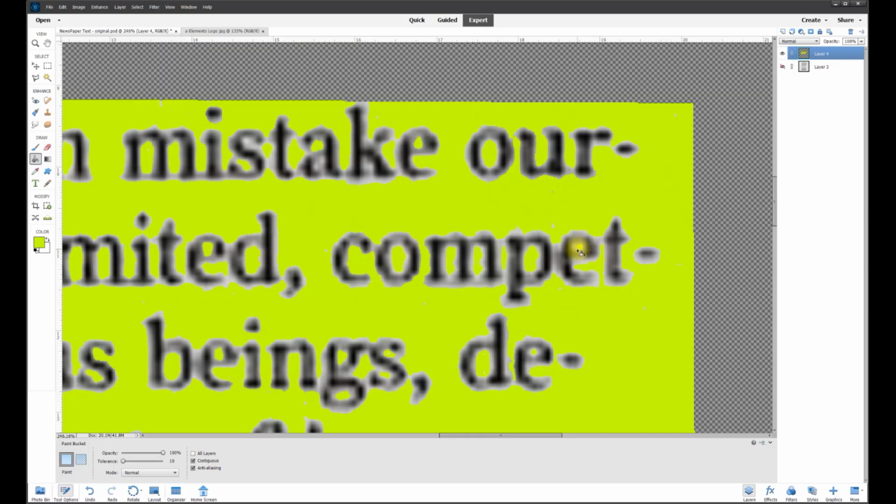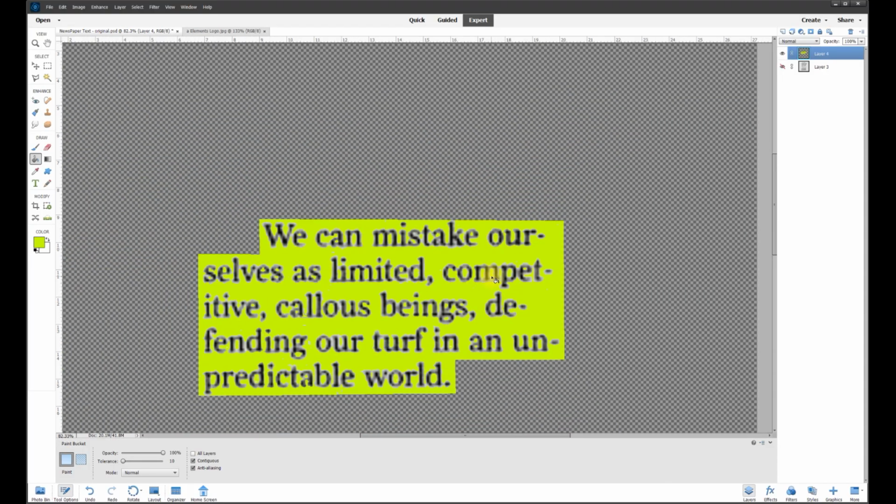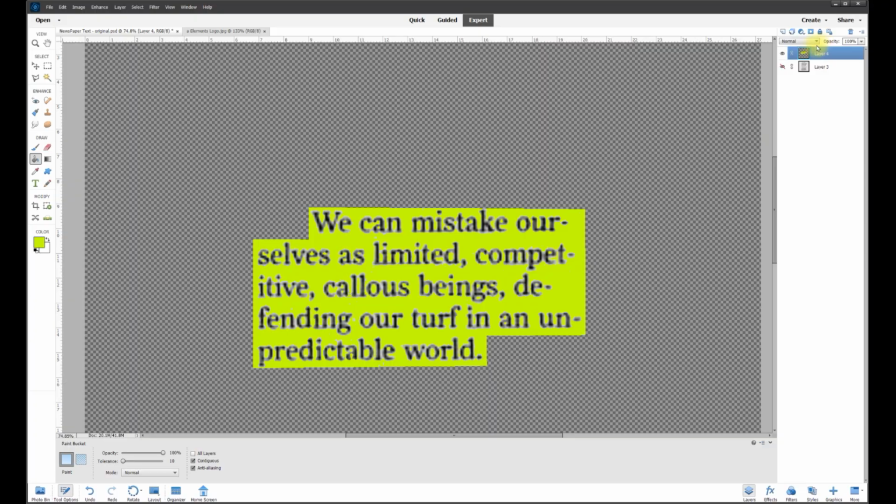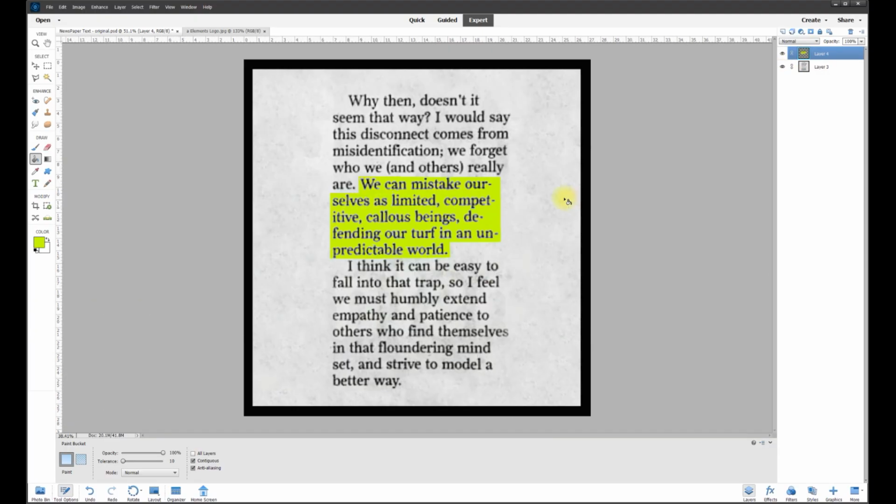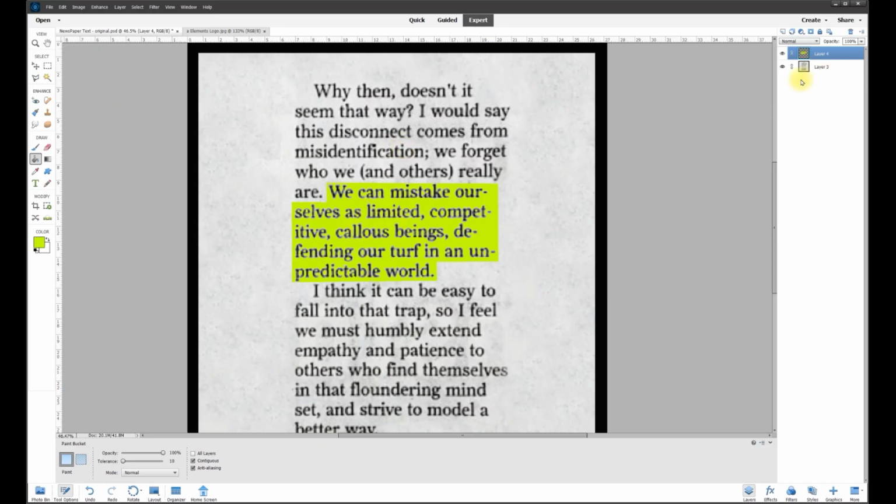And when we're done clicking all these highlights in, all you've got to do is bring back the bottom layer. I'm going to turn this eyeball back on like that. And there we have our nice yellow-green highlight. Now you can play around with that so it's not so stark. So we can take the opacity and bring that all the way down. You can see it goes away.